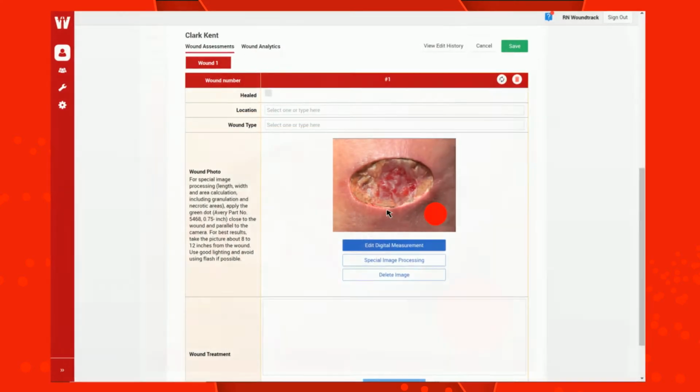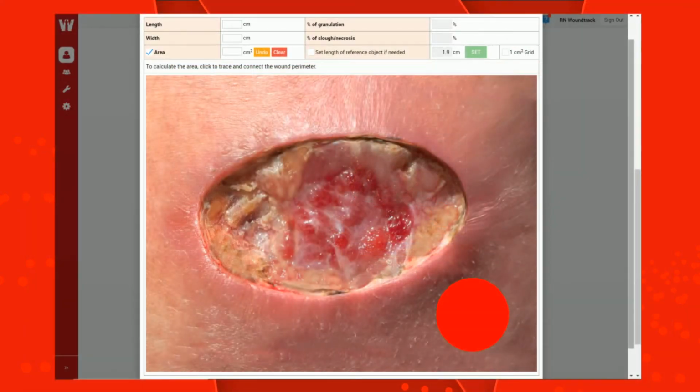The measurement module will enlarge the image for greater accuracy and allow for a more detailed inspection of the wound. To show the measurements, trace the wound perimeter with the mouse cursor and connect the beginning and the end of the trace. The system will auto-calculate the length, the width, and the area of the wound. Likewise, this auto measurement can be done on a smartphone.